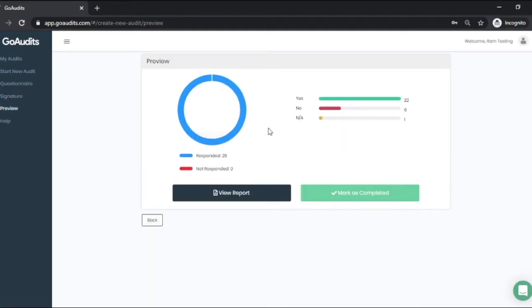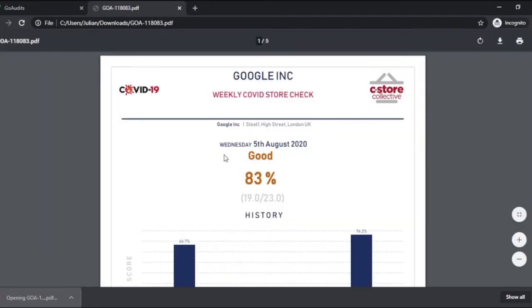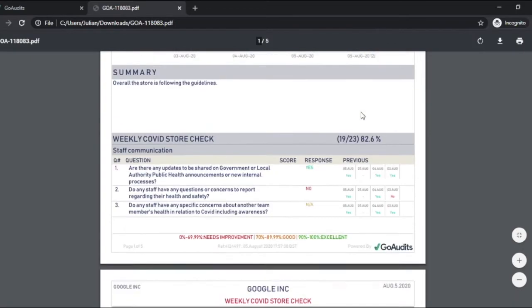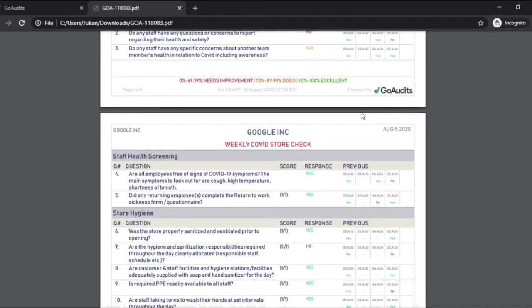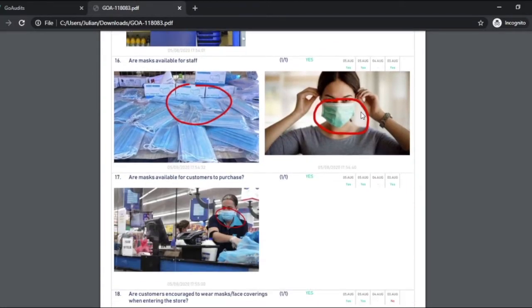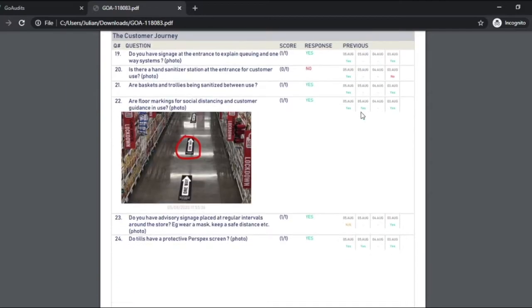Once you're happy with answering all the questions, you can view the report by tapping View Report, and the PDF report will be generated. So tap to open the PDF report. Here we are. This is the overall score. Scrolling down, I can see all my results, and let's see the pictures as well with our annotations. They look great.